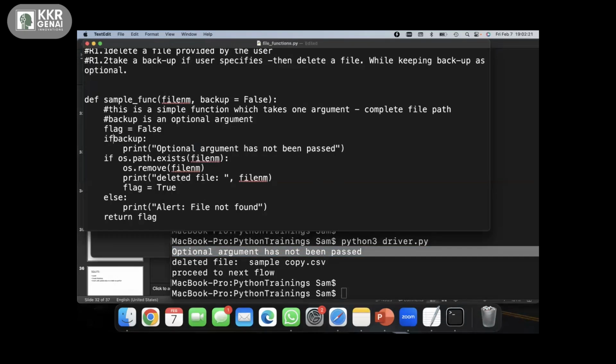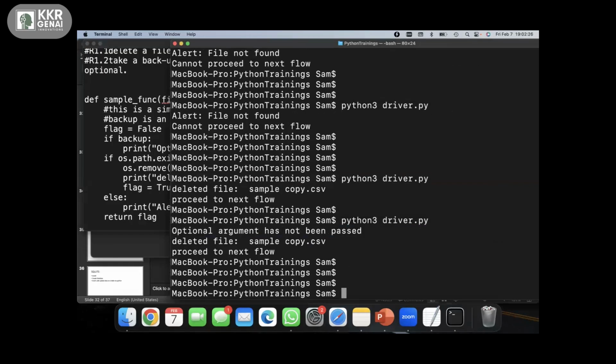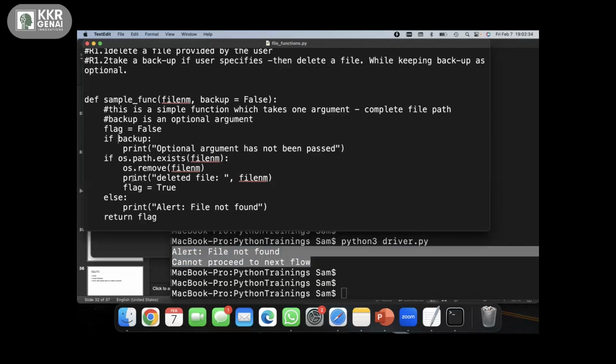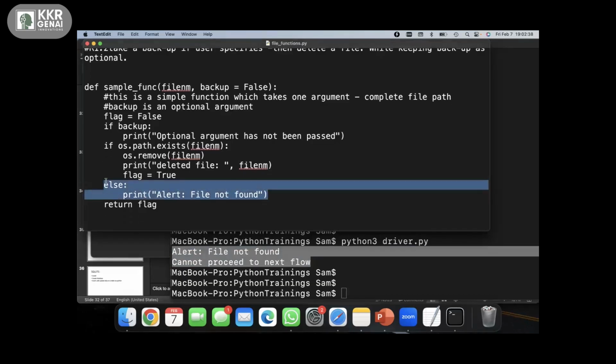So if backup, meaning if it's true, right? But we're not passing the value. See, it didn't get executed. It immediately went to the alert, file not found, and proceeded to the next flow. It went here because there was no file by the name sample space copy, and also backup hasn't been provided. So let's go back to it. You're clear, right? So negation. If not backup, this is it.